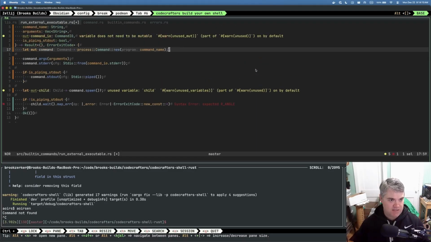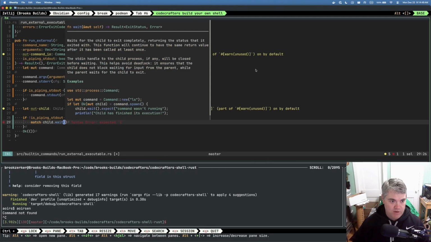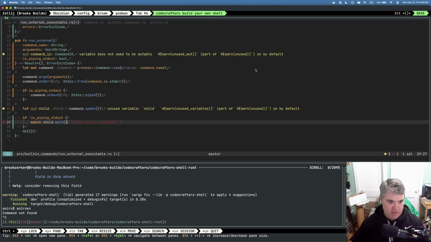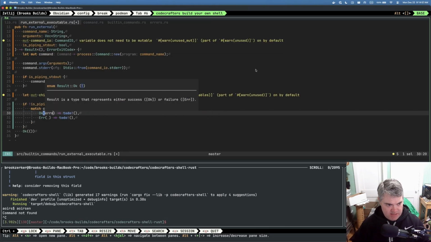Didn't check to see. I actually can get the exit code from this, can't I? So what would this be? This would be if let, can I match this? Match, wait. That gives me an exit status and error. Okay, so wait. We are going to not do anything there. Okay, so I think Ok is the error.